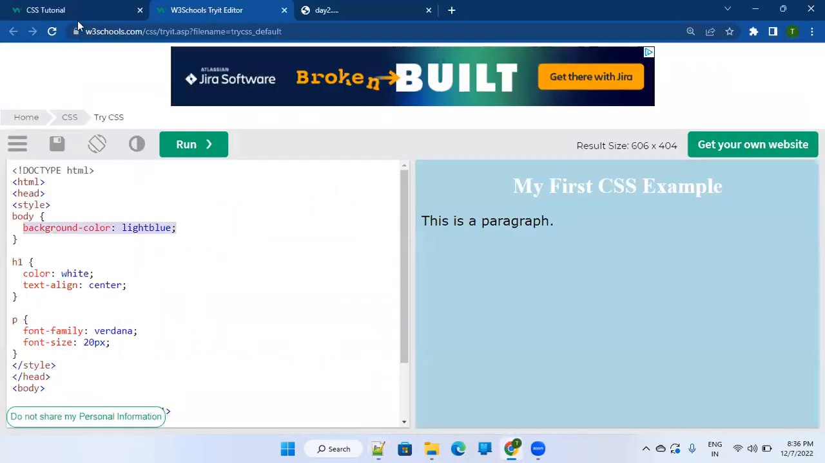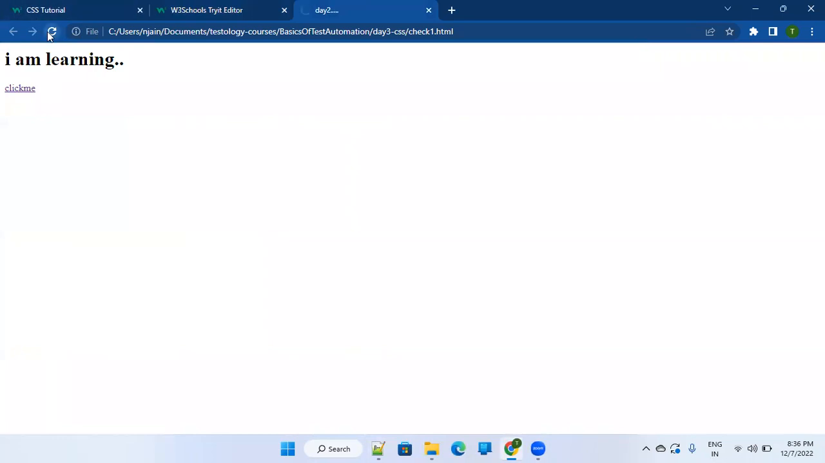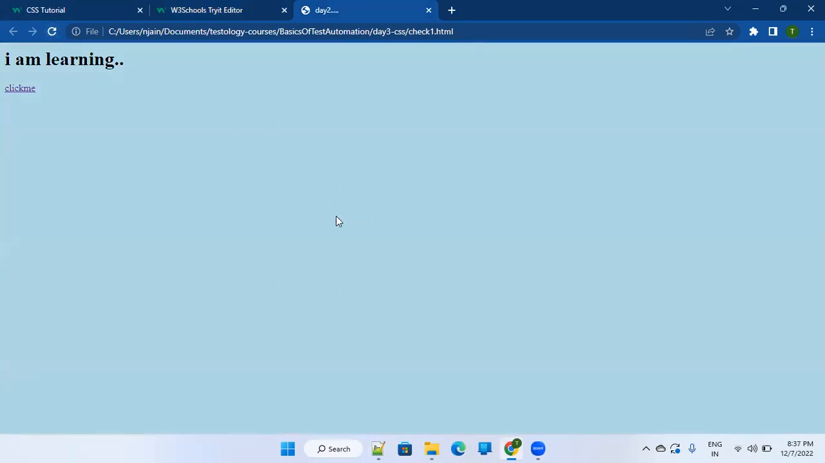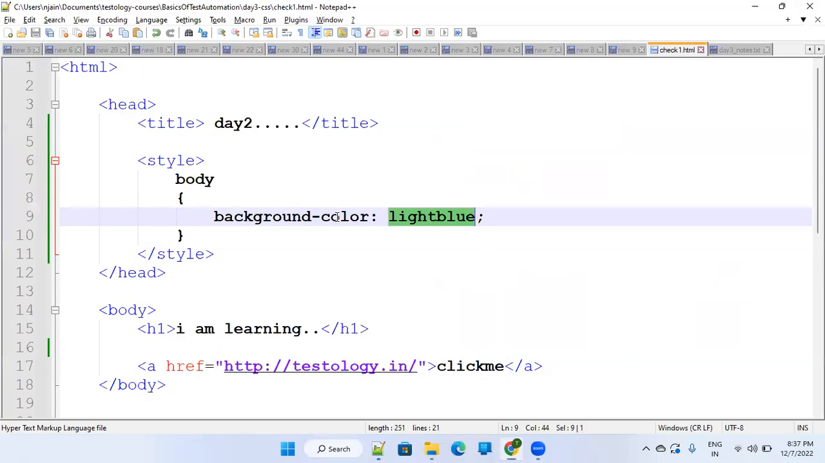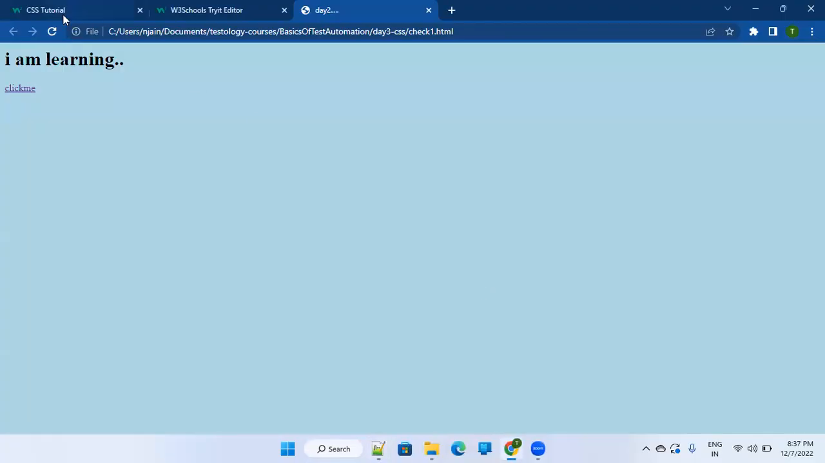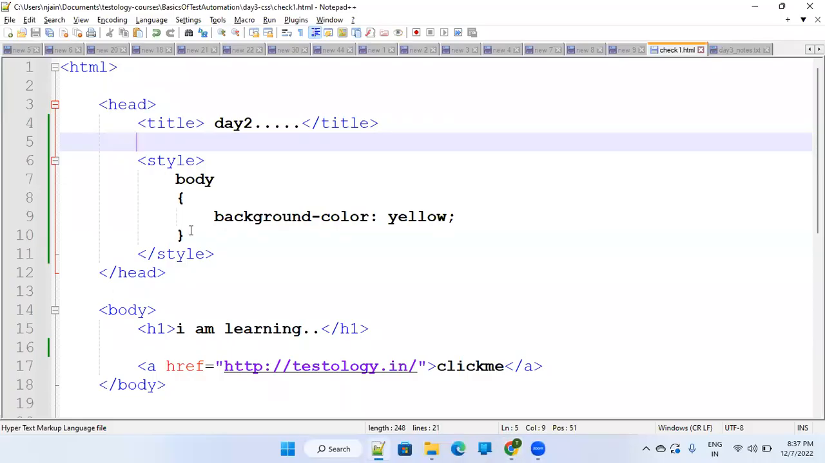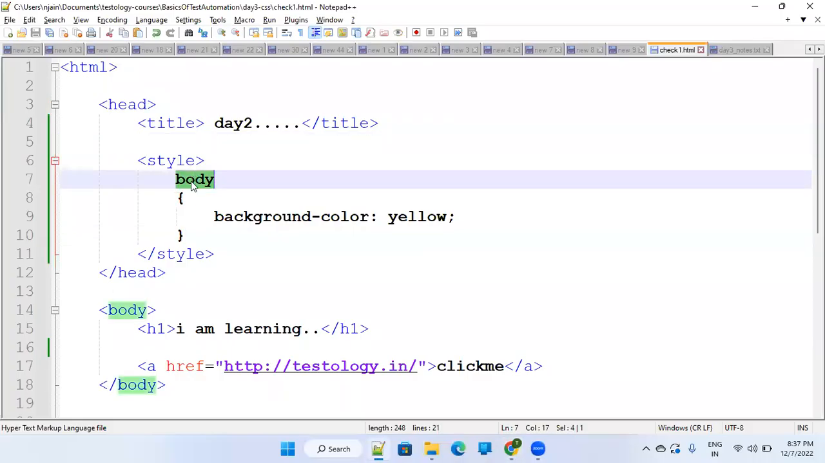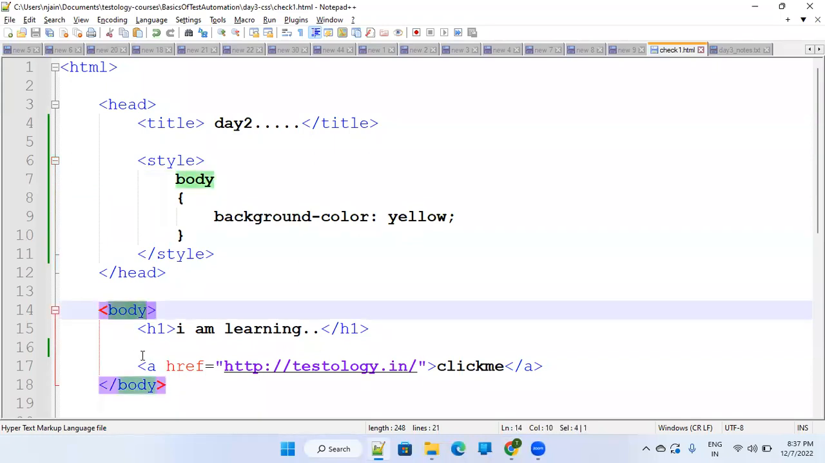And let's go to the website. We will refresh it. See here, this color is changed. Now, can I make it yellow? Simply. So if I save this, I'll refresh this. Yes, the color is changed. Now let's say I want to change the color of this heading. So what I should do is simply, so body is a tag name. See here. So I want to change the color of that body, right?